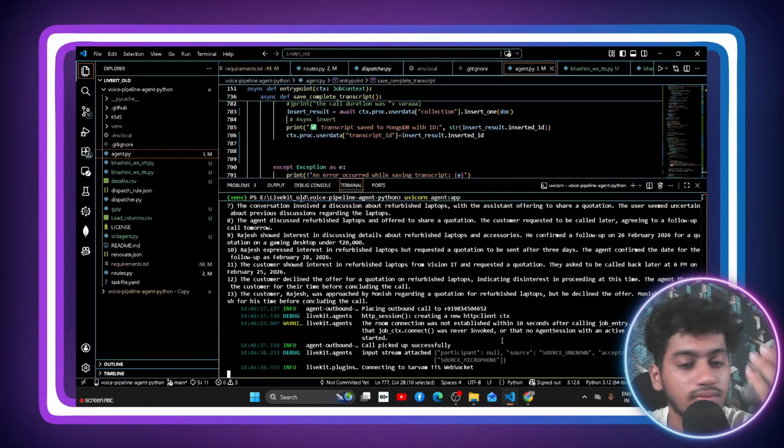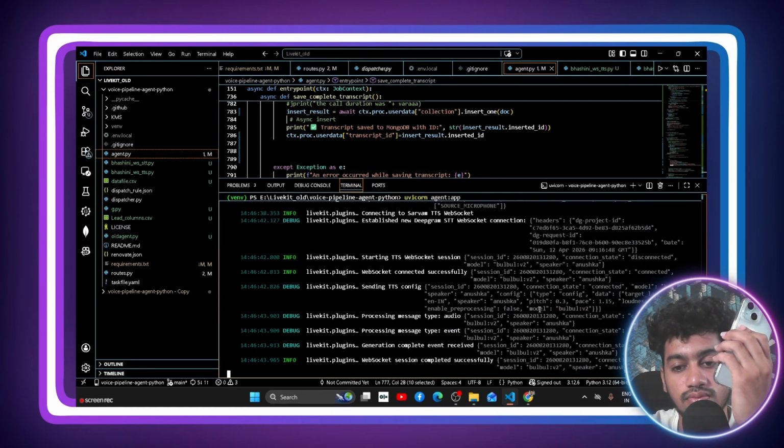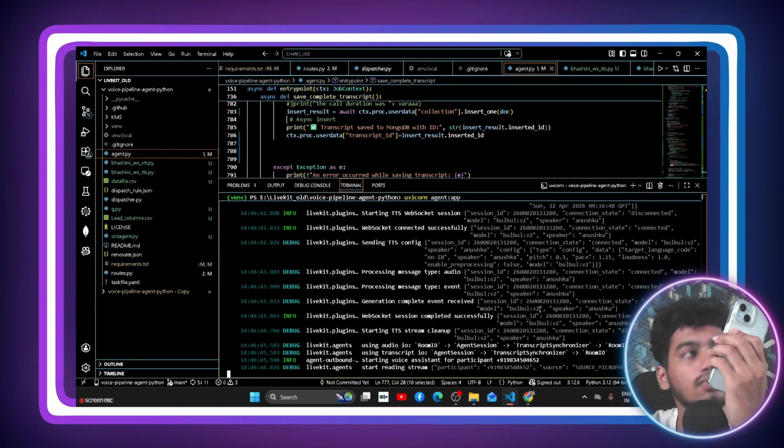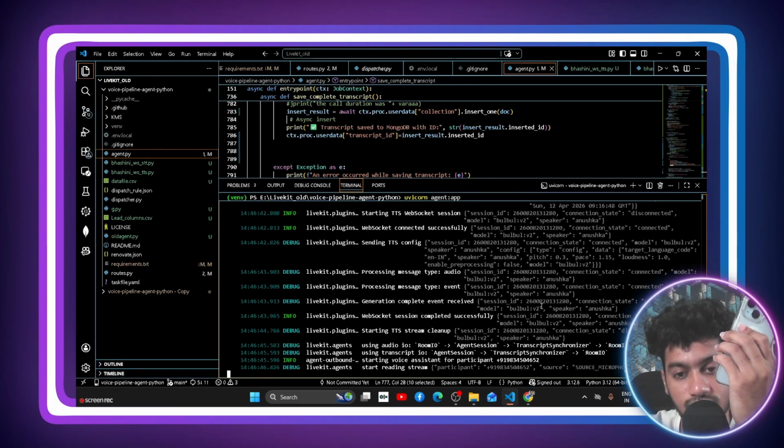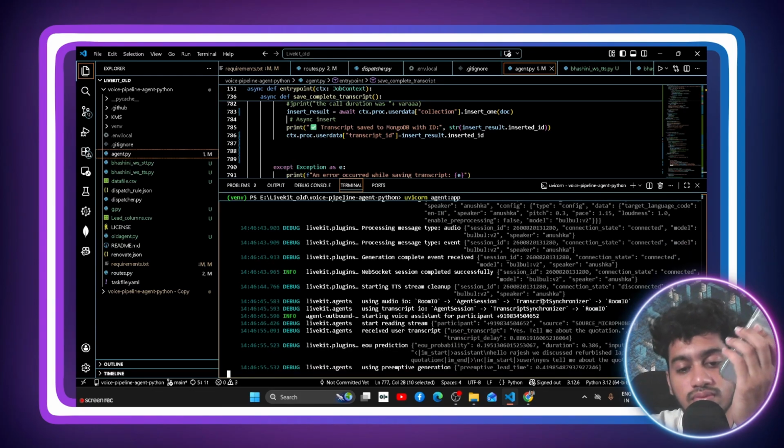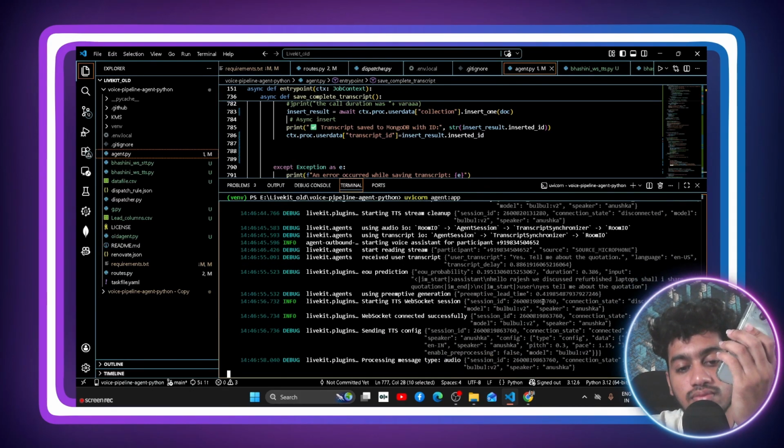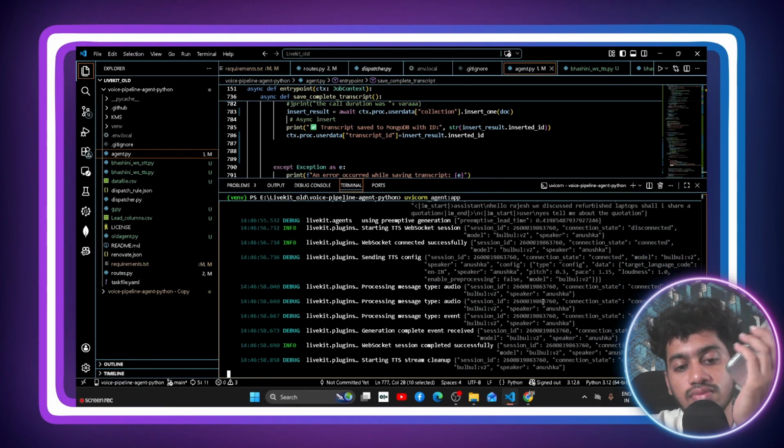Hello. Hello Rajesh, we discussed refurbished laptops. Shall I share a quotation? Yes, tell me about the quotation. The quotation will include refurbished laptops within your budget of 4,000. Would you like me to suggest specific models?